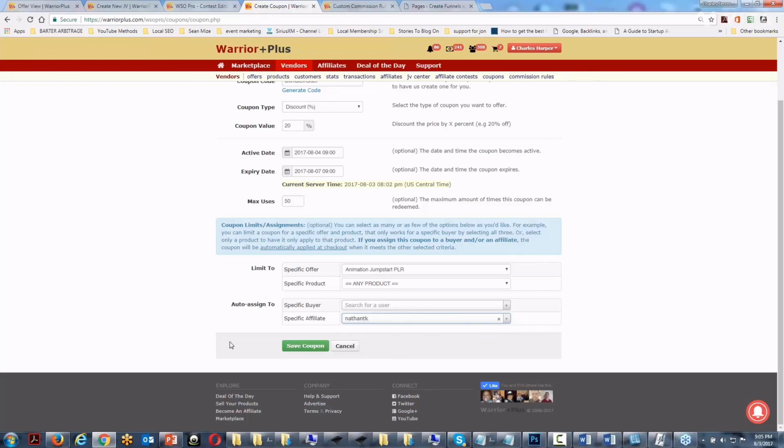Now what's going to happen is that we're going to save this coupon. But when this affiliate sends traffic to our sales page, their buyers are going to get 20% off, right? It's going to happen all automatically. The buyers are not going to have to enter a code. They're not going to have to memorize anything. They're not going to have to do anything. They're going to click the link, and it's going to give them the discount, right?